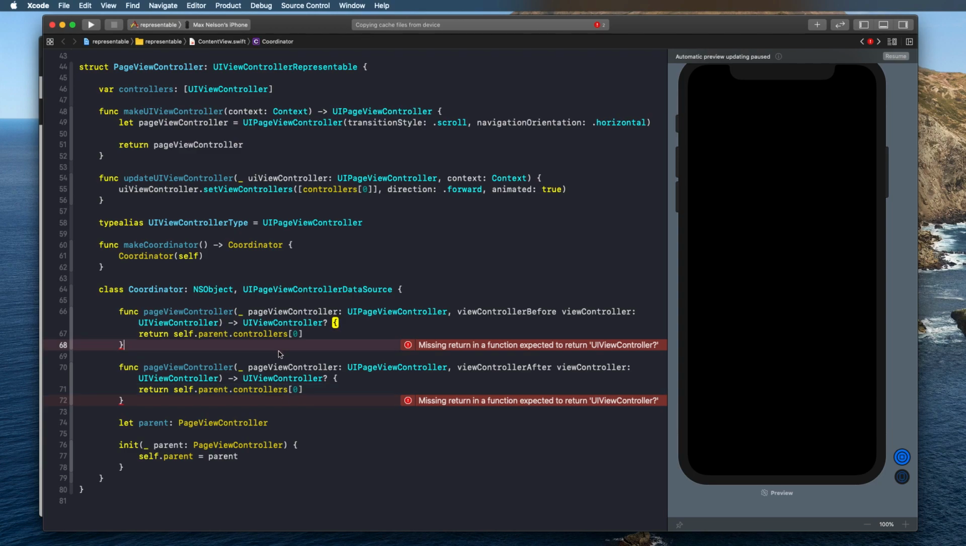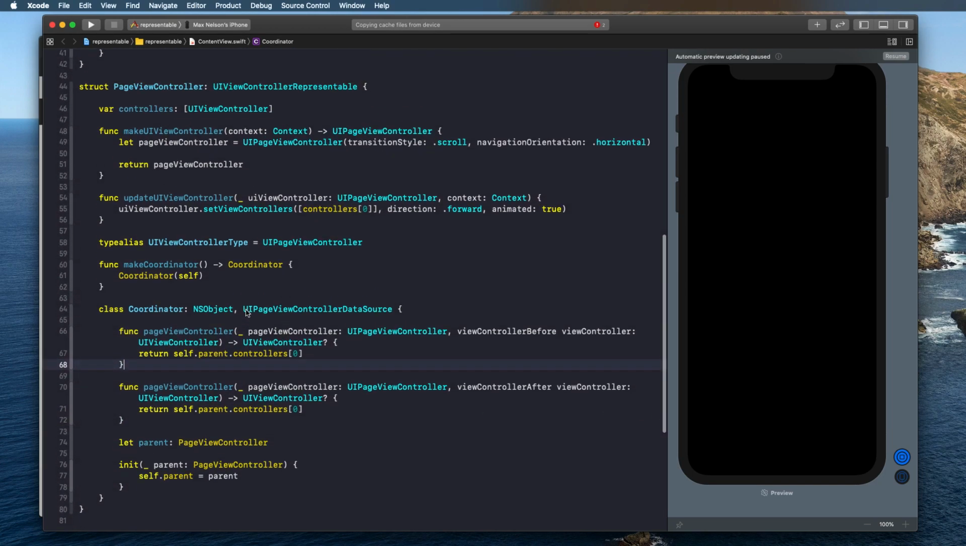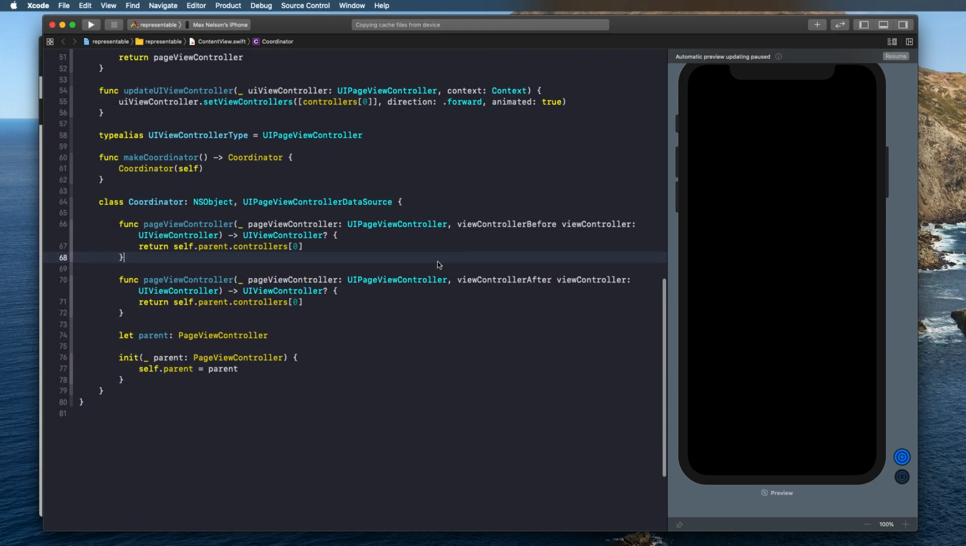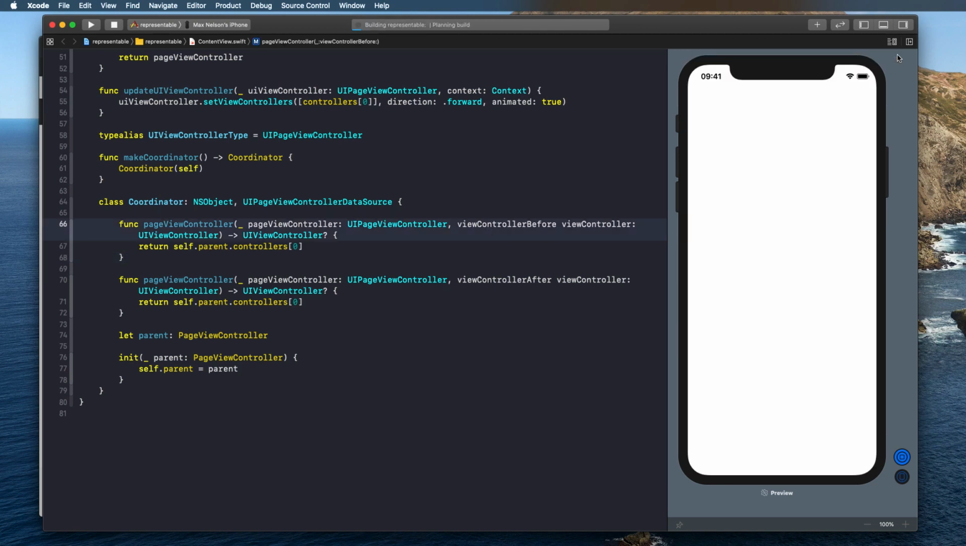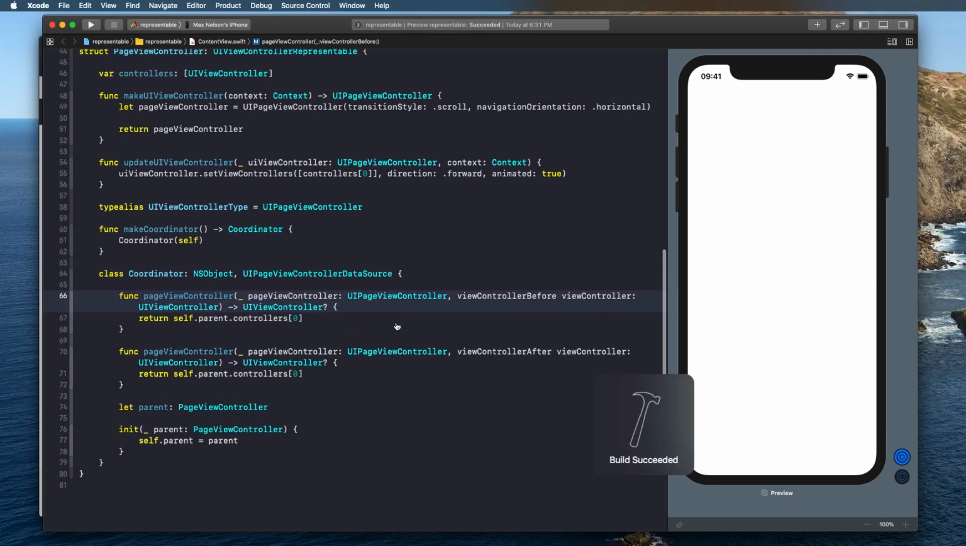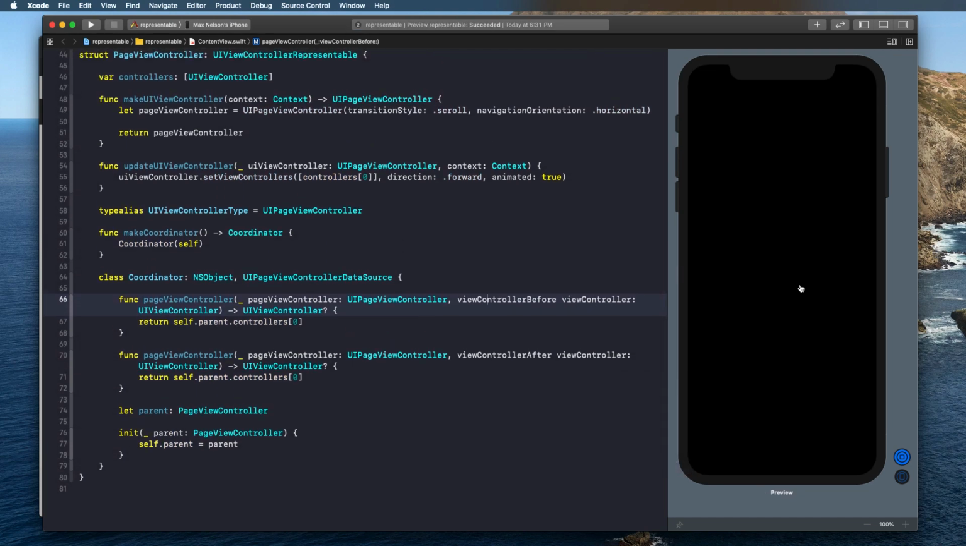I'm going to do that for both of these methods. And nothing will work yet, even still, because we haven't set the data source of the page view controller. So ignore that for now. We don't need it to work. We don't want it to work at the moment. I want to explain these methods. Okay, so let's hit resume.